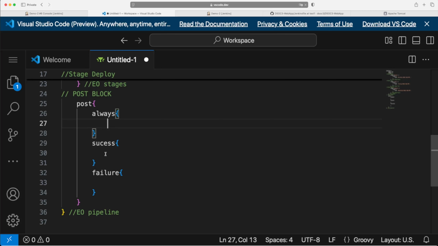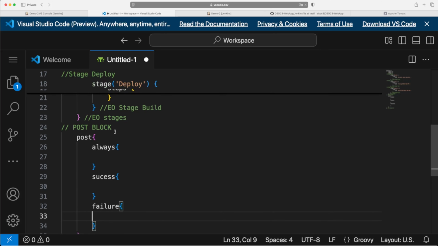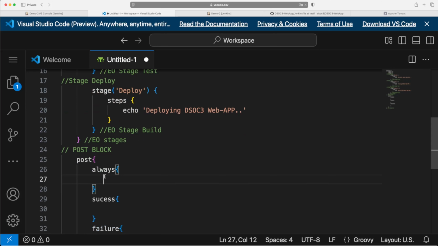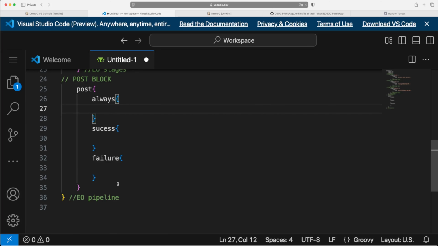And in success, maybe some people want to know whether it is a success, or let's say our development team wants to know whether it's a success or a failure. In case of failure, they also want to know what happened with the pipeline, right? Additionally, I will show you another way. You can also define a post block at the stage level as well, but let's first see what happens here.